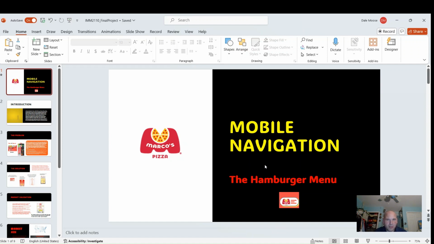Why are we here? We are here to discuss my proposed design change for the mobile navigation menu. What am I talking about? The hamburger menu, of course, the iconic design that many users have grown to know and love.